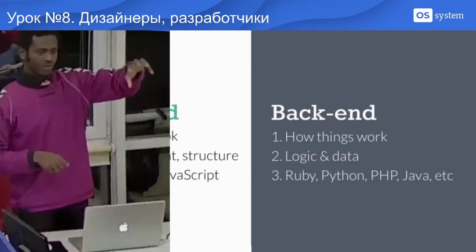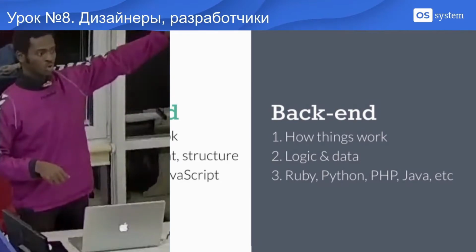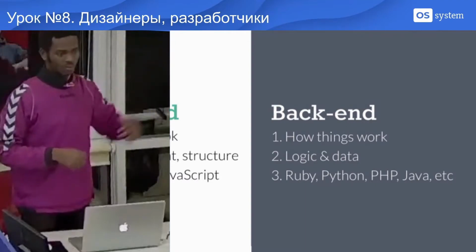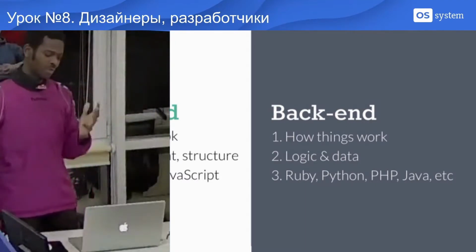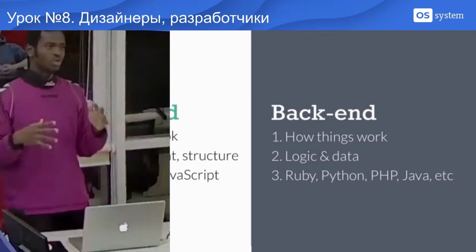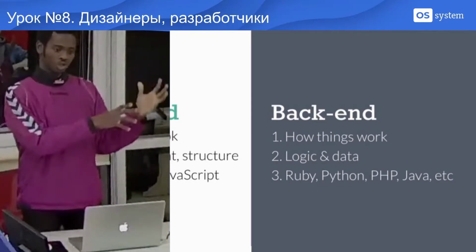Backend consists of a server and a database. The database holds all your information, all the data of a particular user of a particular application. Backend holds the logic and the data. I just said logic and data.